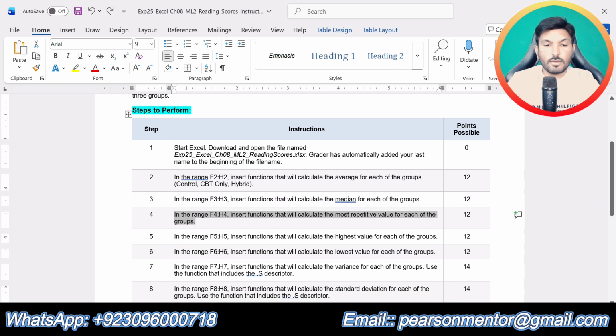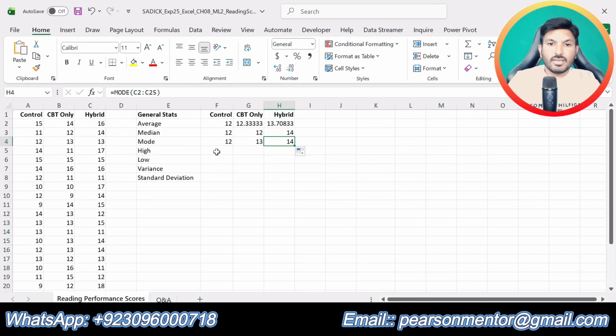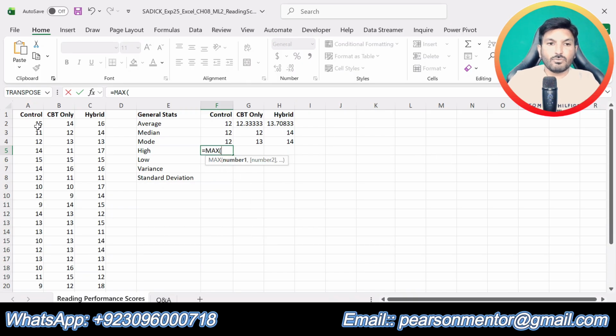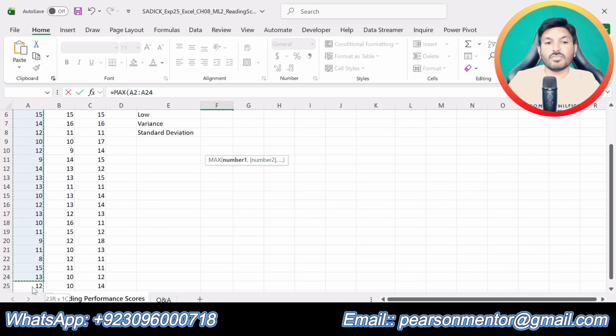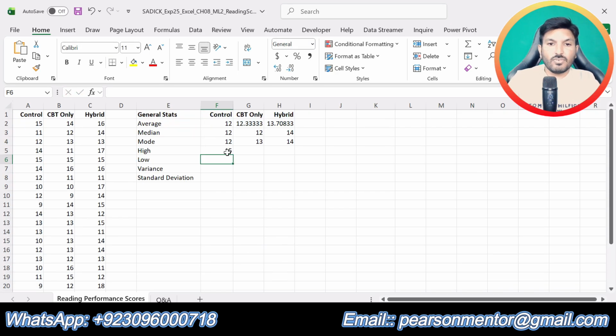So now let's do step number 5. In the range F5 up to H5, insert a function that will calculate the highest value for each of the groups. So now we are going to calculate the high for control, the high for CBT only, and the high for the hybrid. For this purpose we will use the maximum function, MAX, and we will select the range that is A2 up to A25 because that range has the values for the control. Press enter. So we will get 15 as the high for the control.